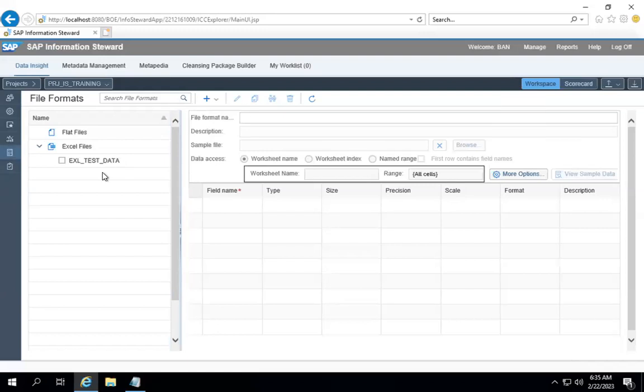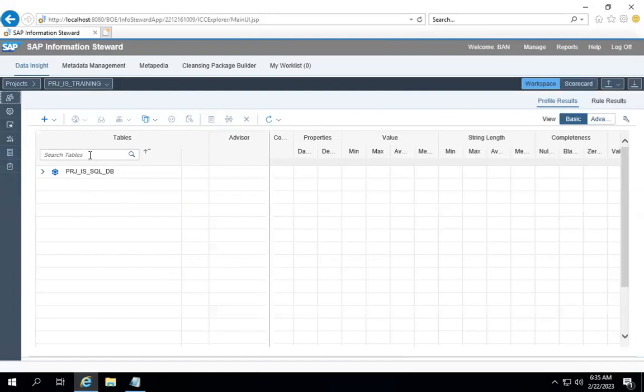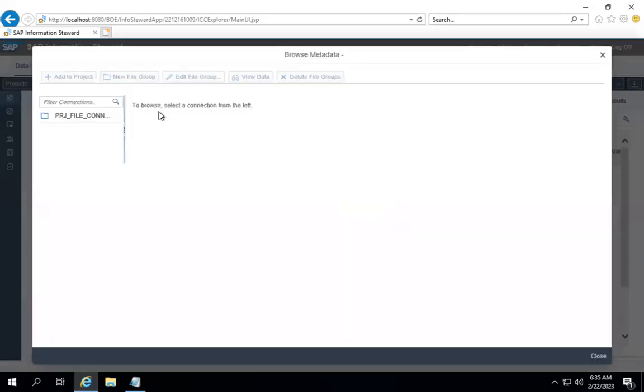Okay, under Excel files, now we can see Excel underscore test underscore data. Before getting the tables into the workspace home, first we have to declare the format of that file based on the path. Then only can we access that particular file format, and then we can extract this particular table into the IS.